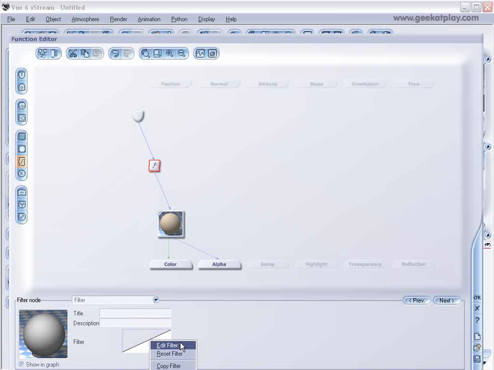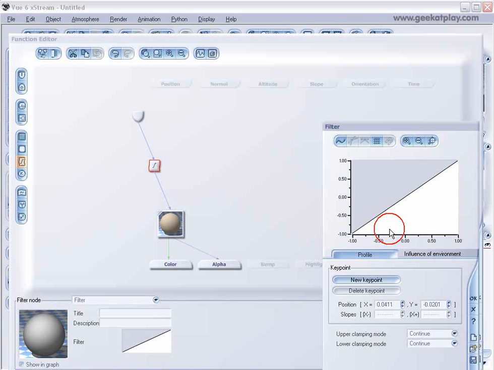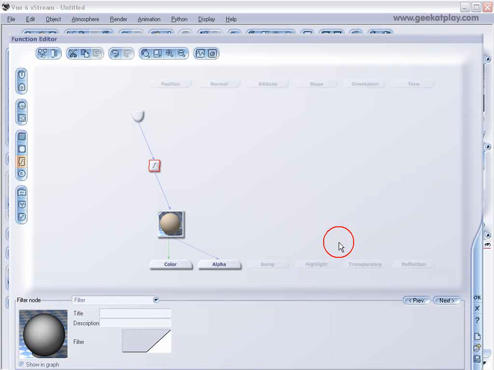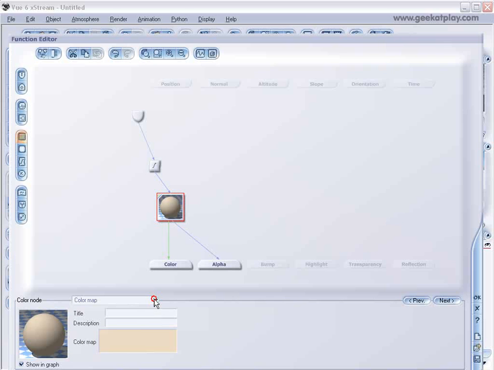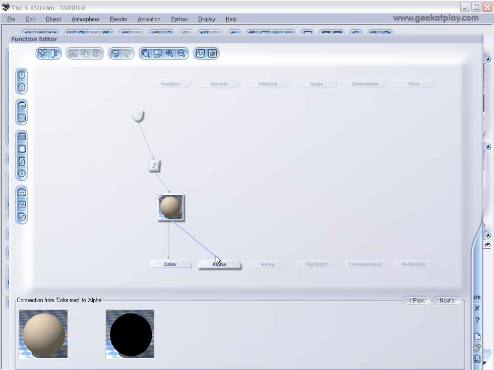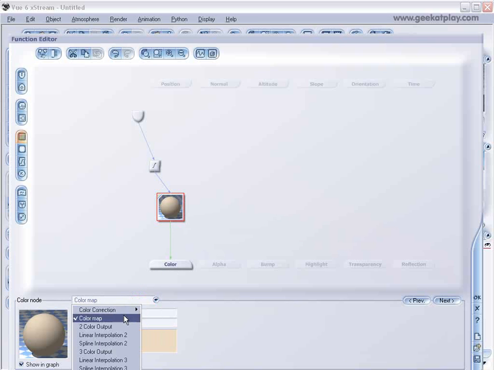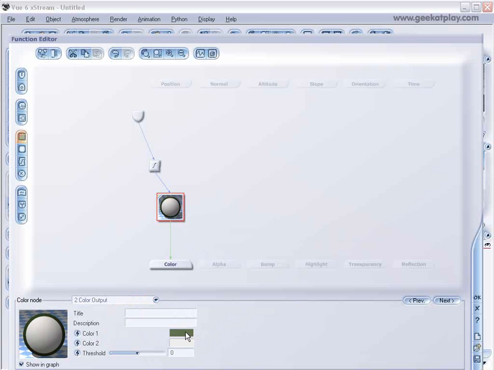On the filter, what we do is add one more new key point, and we'll set the key point to 0 right here. Okay? And right now, with the material, we need to change from color map to 2 color output. And now we'll delete the node for alpha and make this 2 colors.